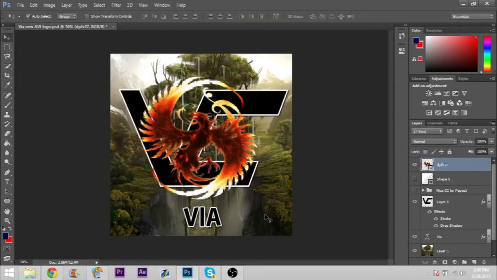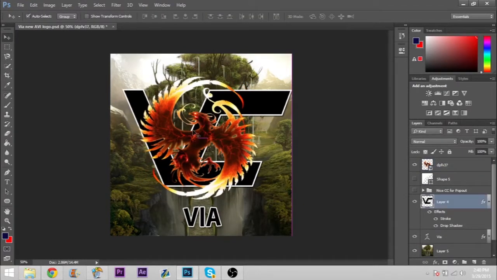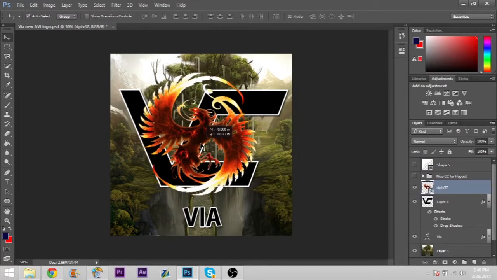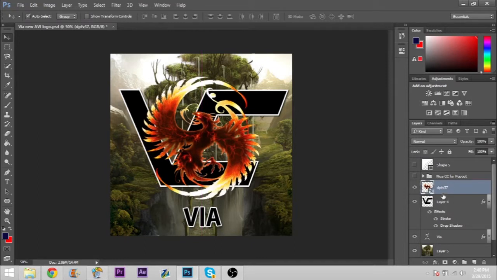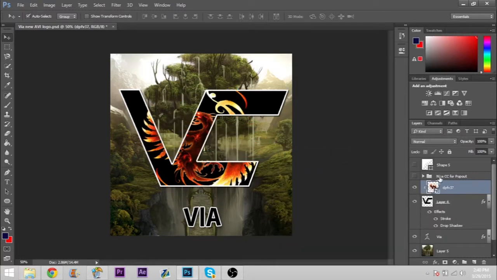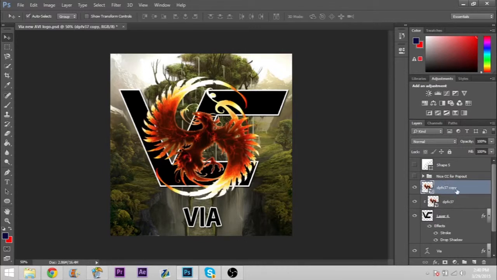Just so I can have a little bit more in the picture. So move everything. Move this below, like layer. Make sure this is directly above it. Right click and do create clipping mask. Then go to Control J. And there it is.